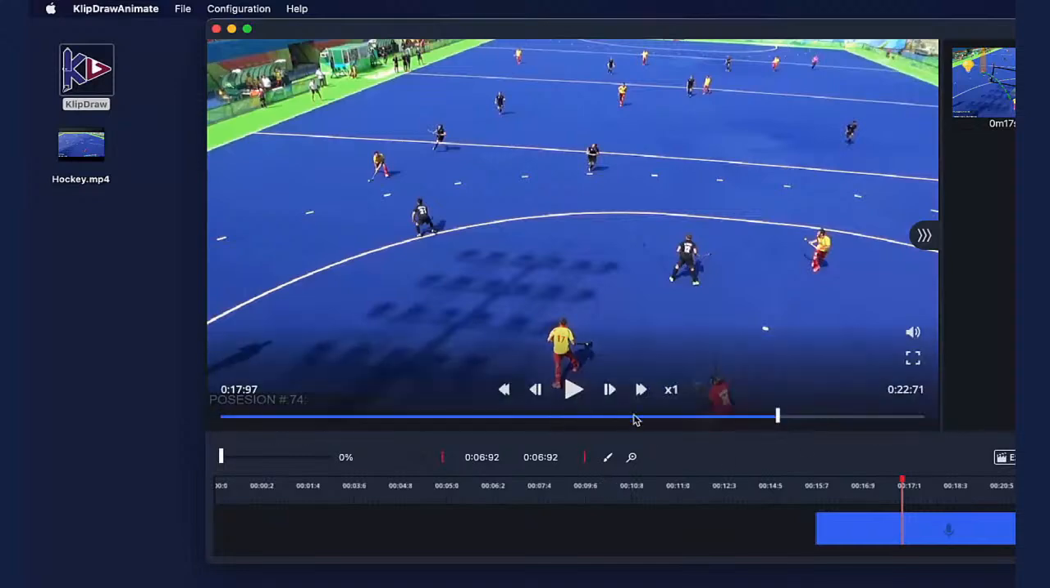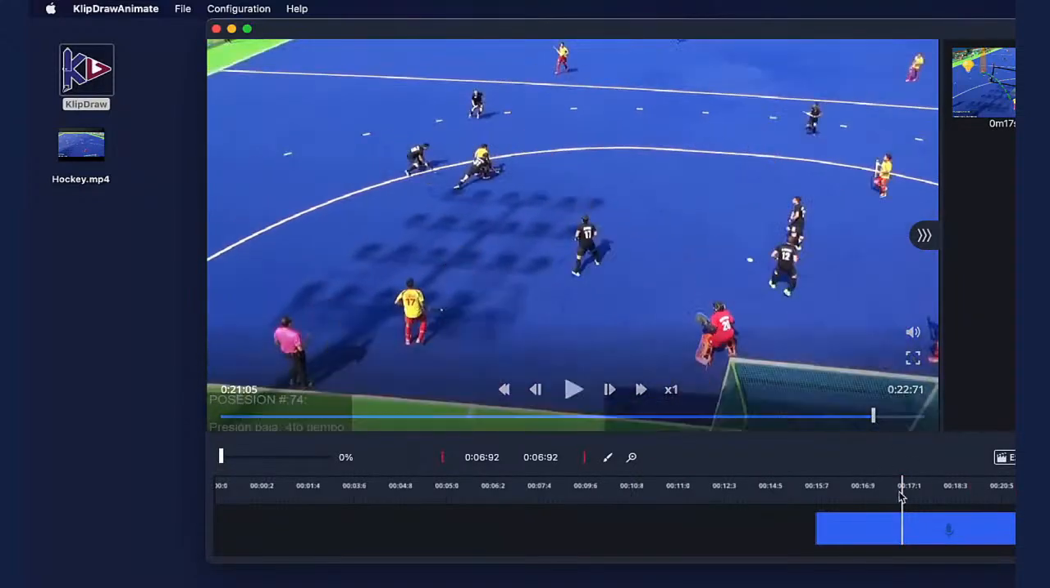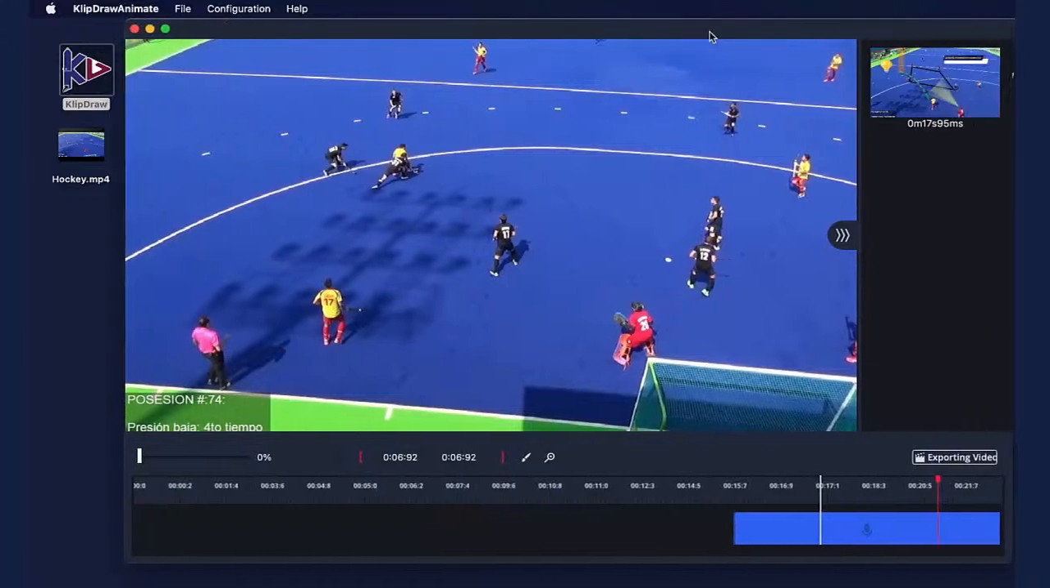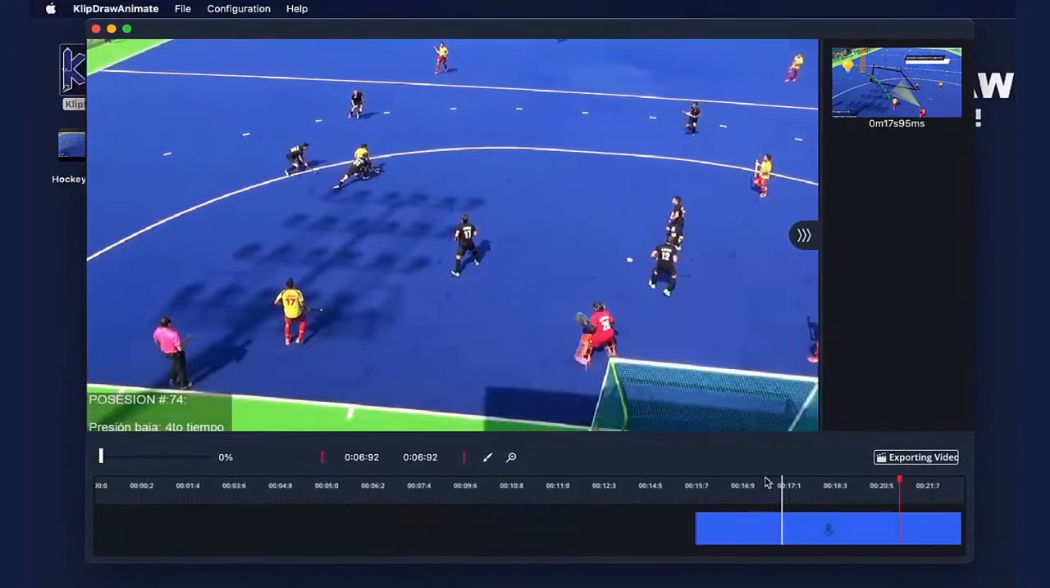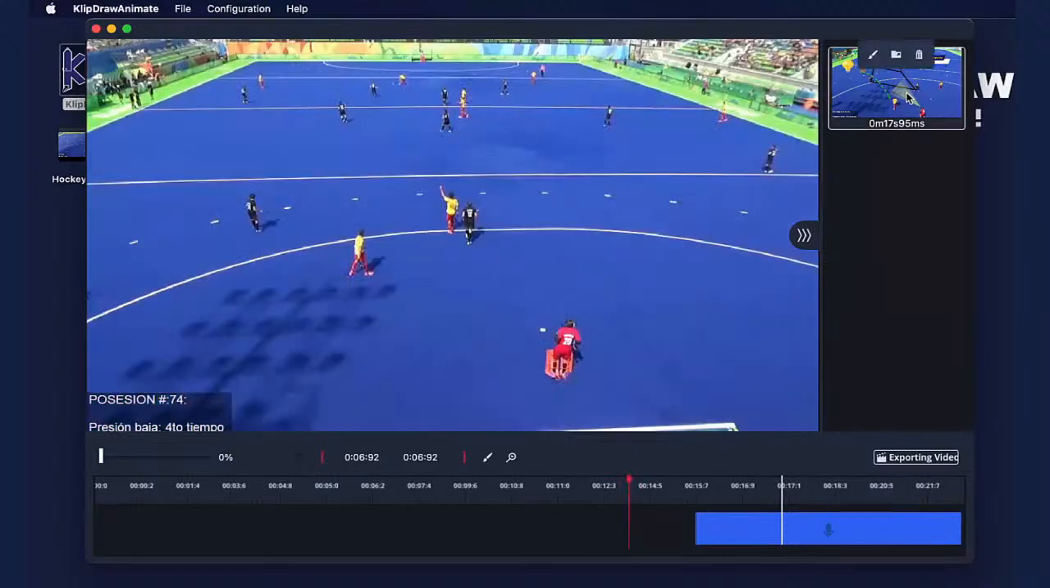And as you can see here in the Mac environment, the animation will be placed on the right column, and I have this white line to reproduce my animation. So that is mainly what we've got for KlipDraw Animate for Mac. It has not changed a lot from the previous version, just this interface. And as you can see, it's very smooth. You can download it now from our website.